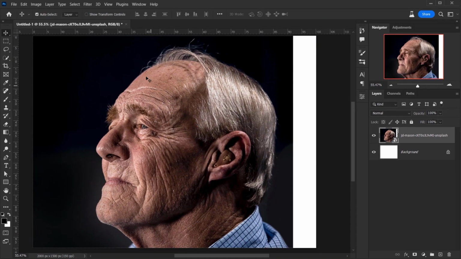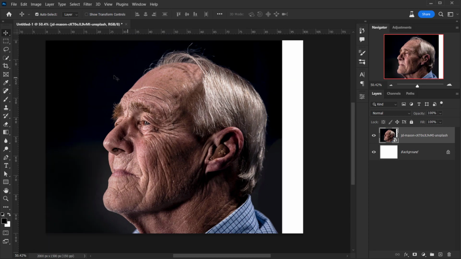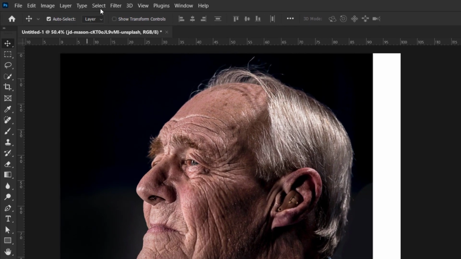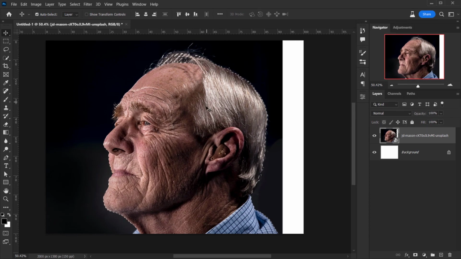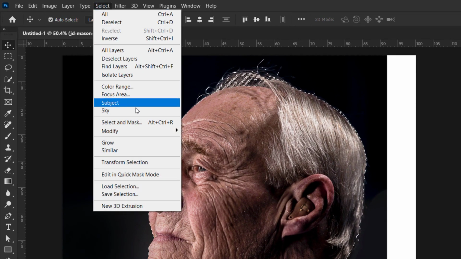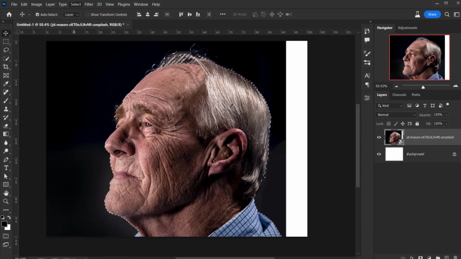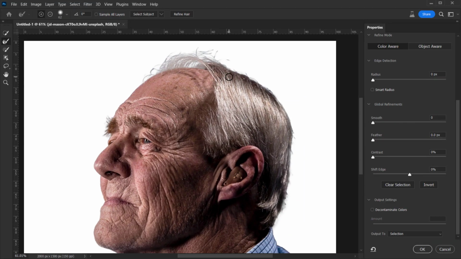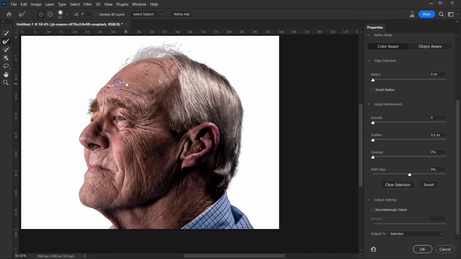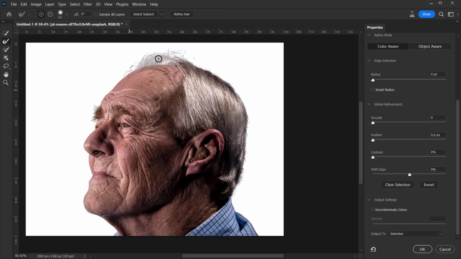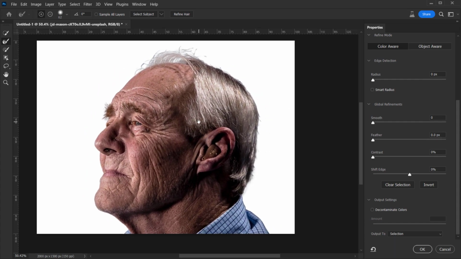Alright, next I want to make a selection, because it's very important to make a selection to have the text wrap only on the portrait. So let's go to select and choose subject. Alright, now I will go back to select and choose select and mask and see if we're gonna do some changes. I think we'll be fine with this selection. It doesn't need to be a perfect selection. So I think something like this will work really good.